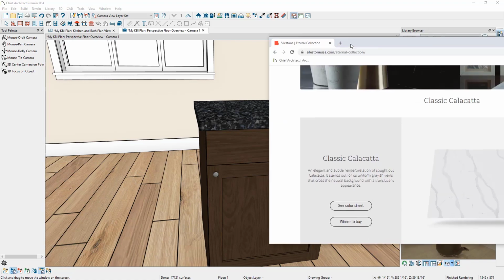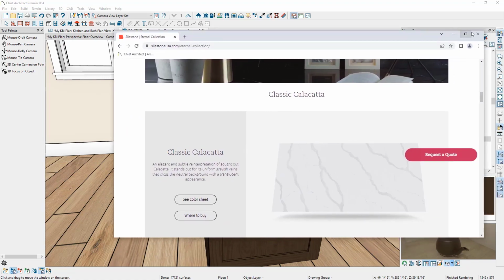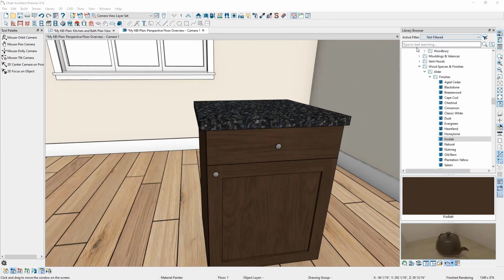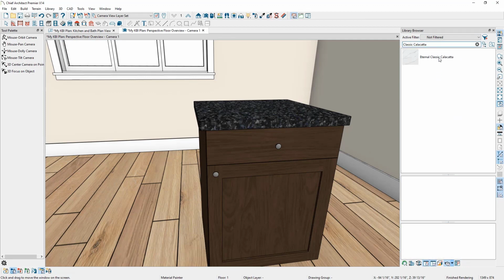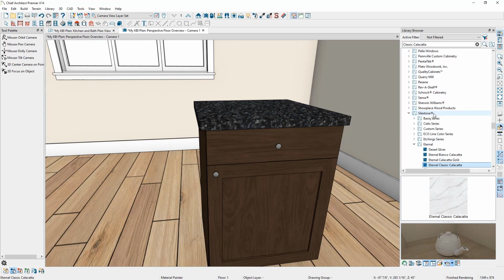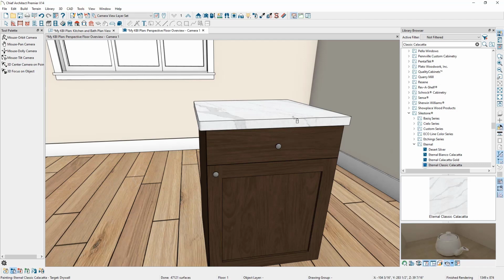Next, let's update the countertop material that's currently on this cabinet. Earlier today I was on Silestone's website and I found a material that I really liked. So I'm going to copy that material name, right click and copy it. And then back in the library browser, I'm going to click and paste that name in. You can see the material that the library browser pulled up, and I'm going to click on it. If I right click and select show in browser, you see where that's located under Silestone's folder. And with that material selected, I'm then going to apply it to the countertop.